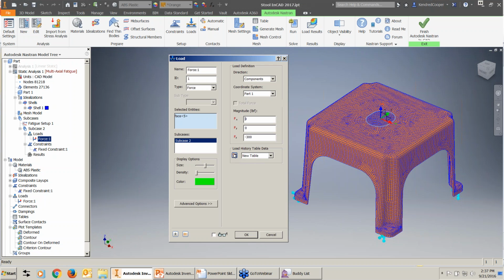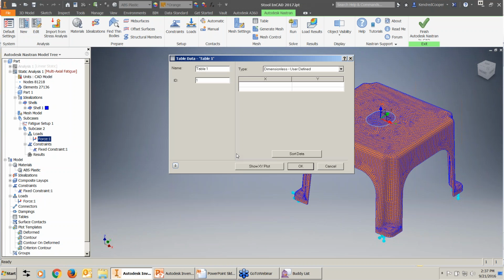So when you're working with a loading situation like that, we're just going to build a simple load table. And the way the load table works is at time of 0, our load is going to be 0. At halfway through the cycle, make sure to point that out, 0.5, our load will be fully applied, 300 pounds. At the completion of the cycle, the load goes back to 0.